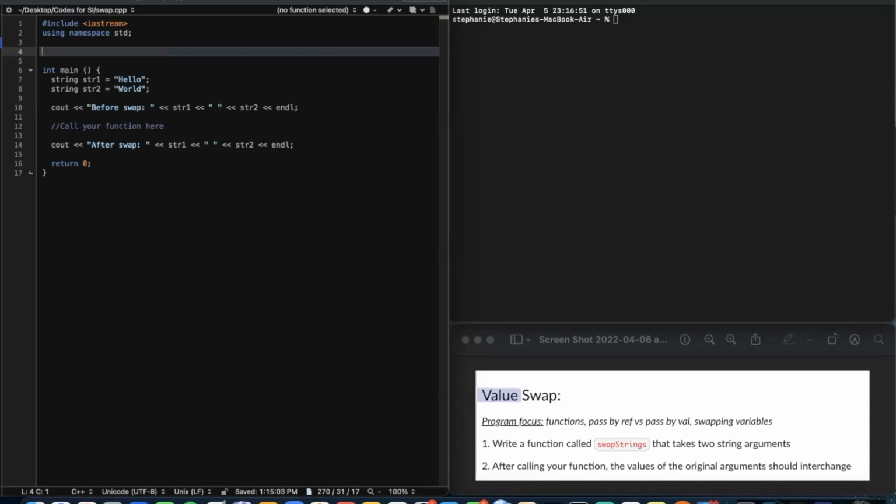So what we're going to do is define a function called swap strings. Of course, the one class I missed, I repeat. All right, so we're going to call it swap strings, and then we're going to have 2 string parameters, string and string. So what is wrong with what I've written so far?